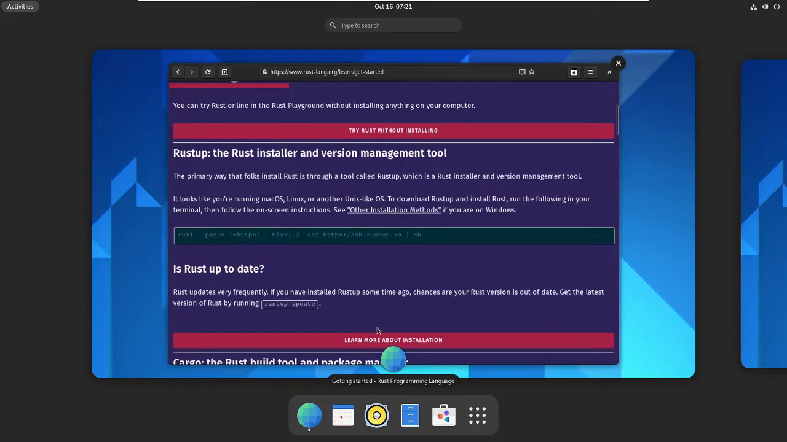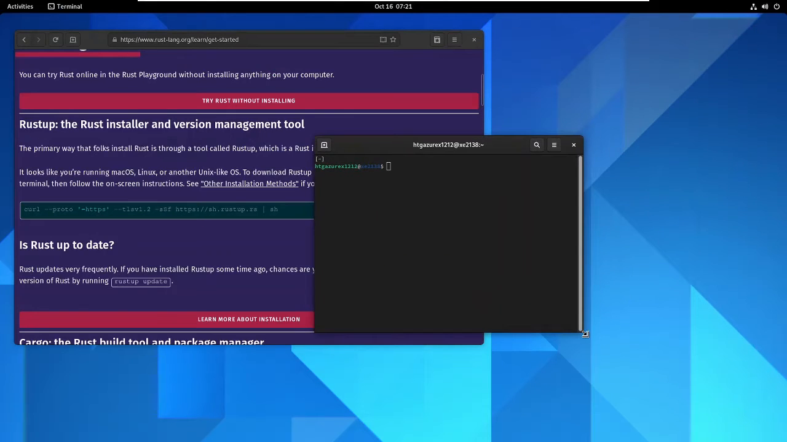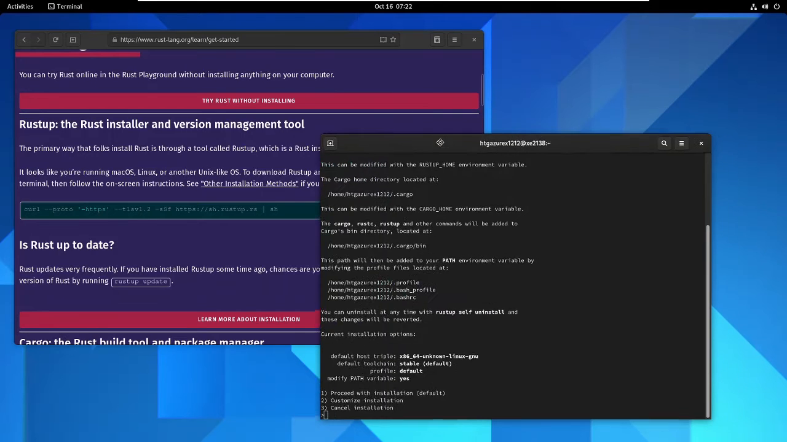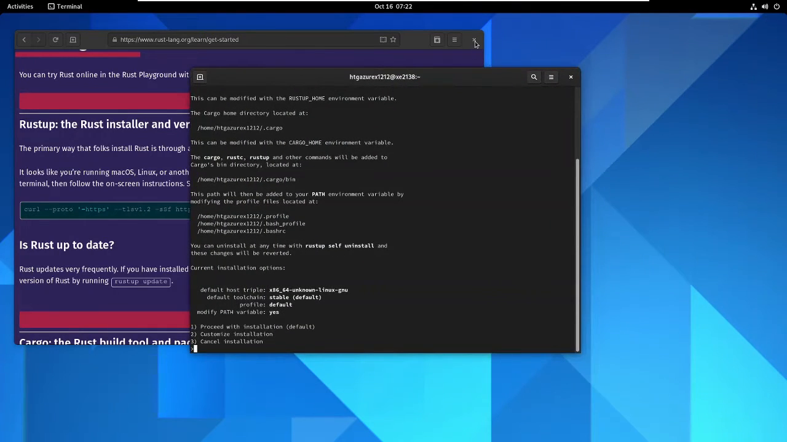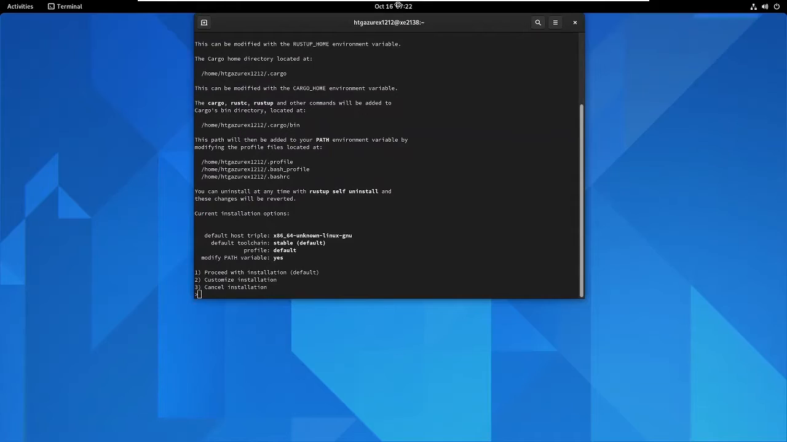So I'm going to grab my handy terminal and I'm going to run the command. So curl --proto '=https' --tlsv1.2 -sSf https://sh.rustup.rs | sh. So this would be downloading the Rust installer, and once you have got it, I'm going to close off the browser and you have a look at the terminal.